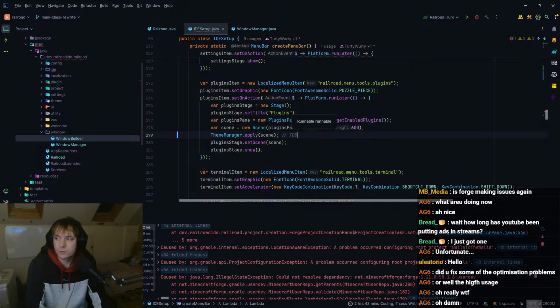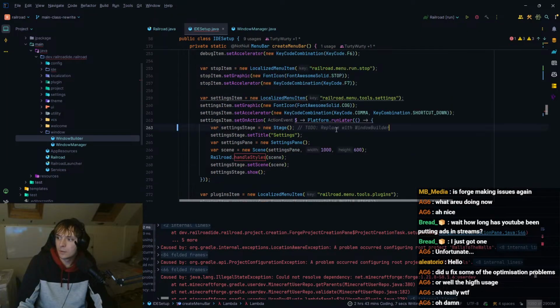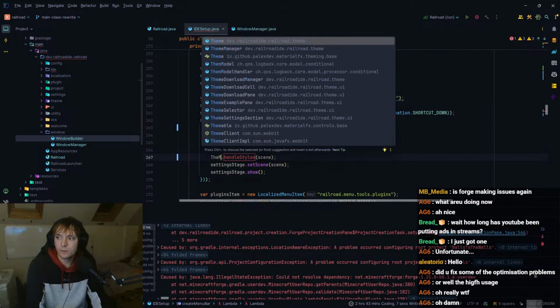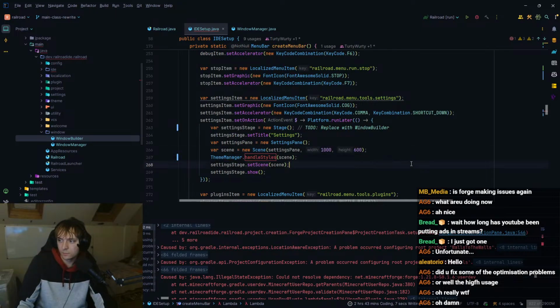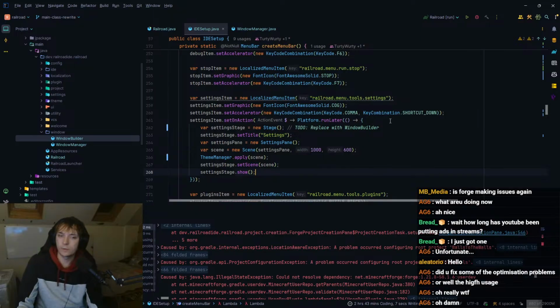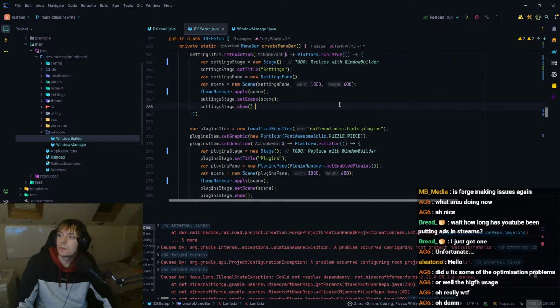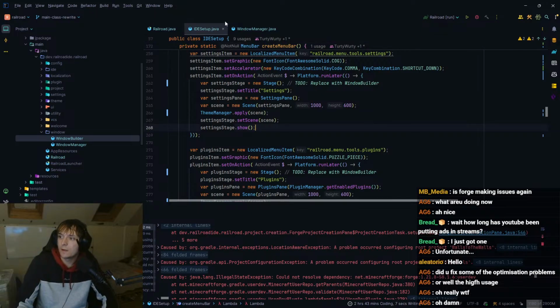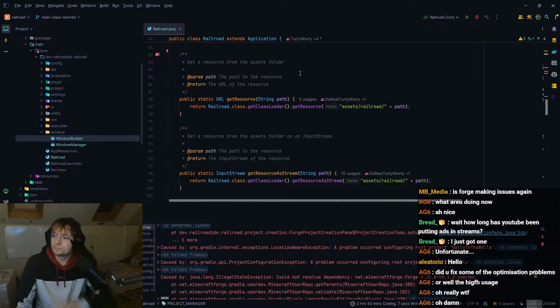But I'm going to do a to-do: replace with window builder. I'm going to put that here like that. Theme. We'll come back to this later, probably still in this stream. So that's not like a long-term to-do. It would be trivial to fix it. I just am too lazy right now to do that. So we'll come back to it.